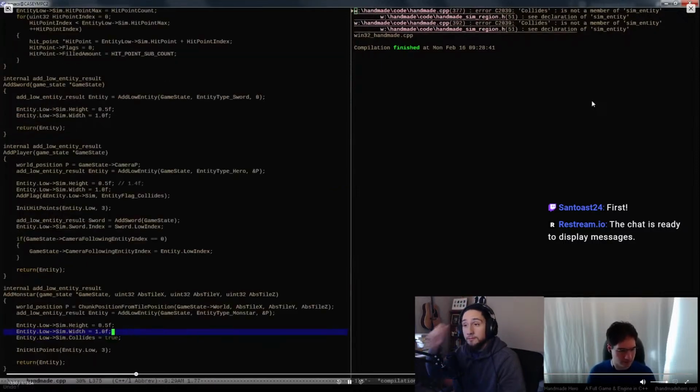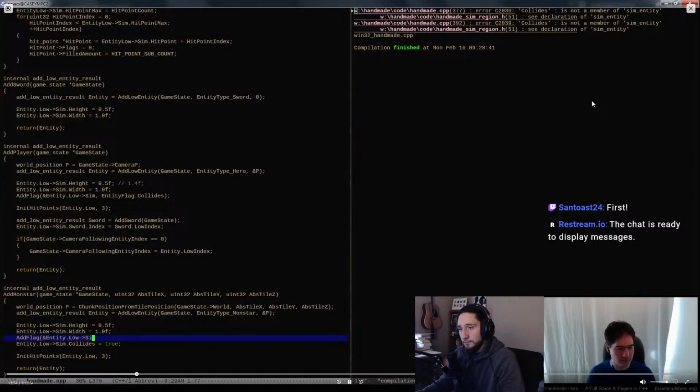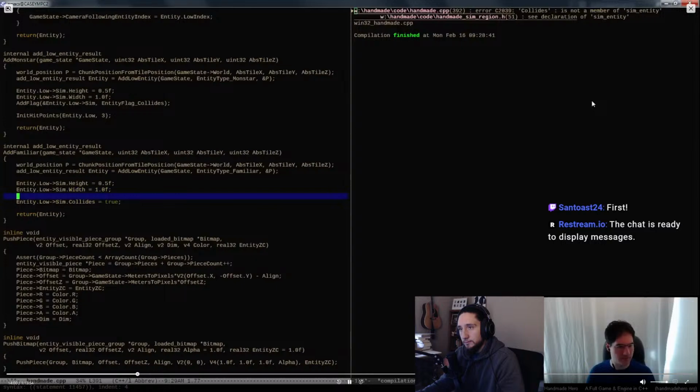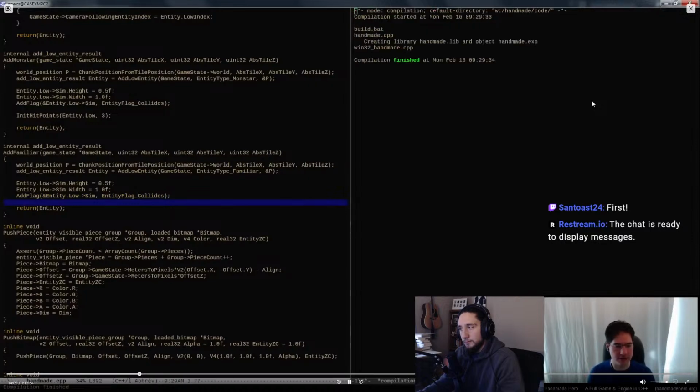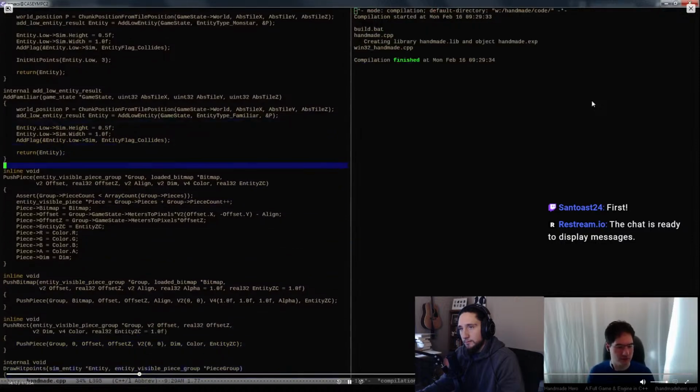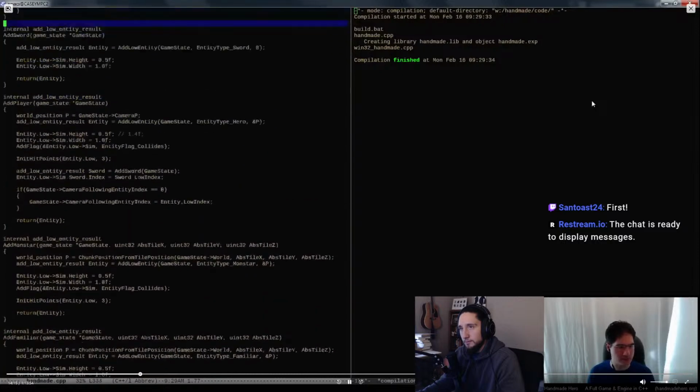And again, another one. That's our monstar. Let's see, entity flag collides, like so. And the familiar also collides. Entity.lowSim, entity flag collides. All right. So that should be about it. And now we just need to deal with the sword, again, which is non-spatial.